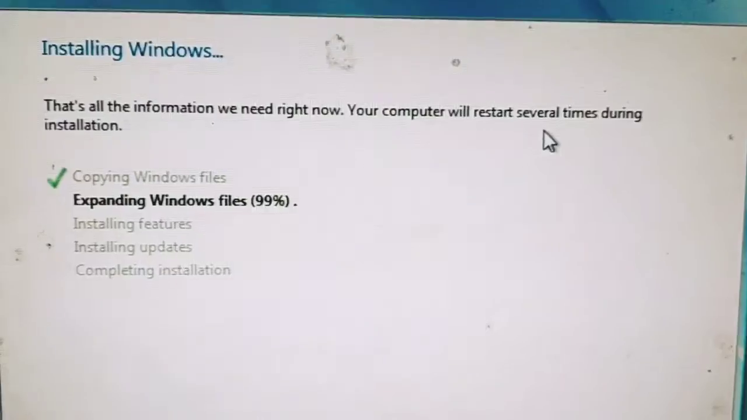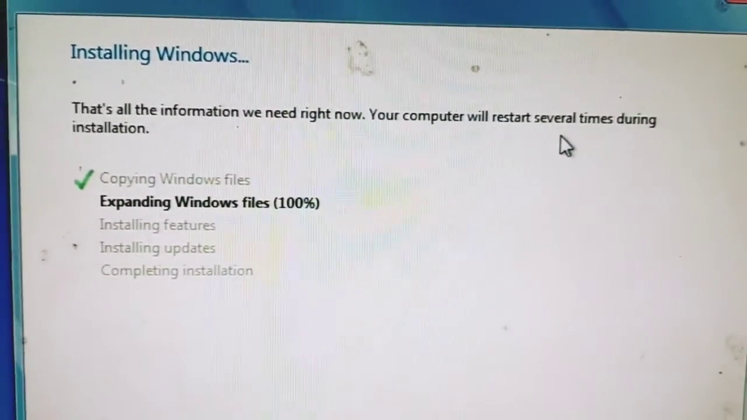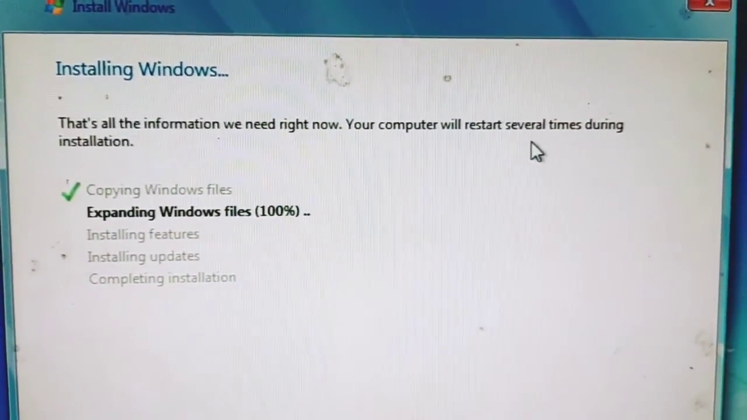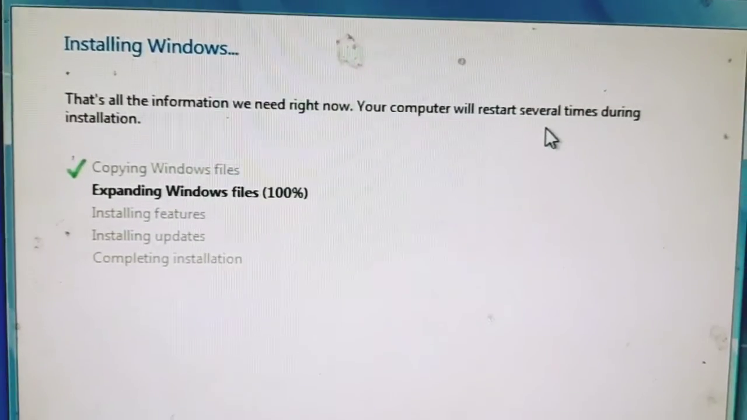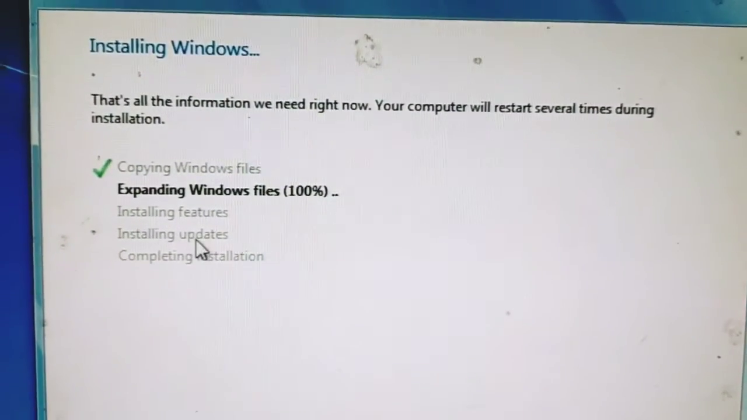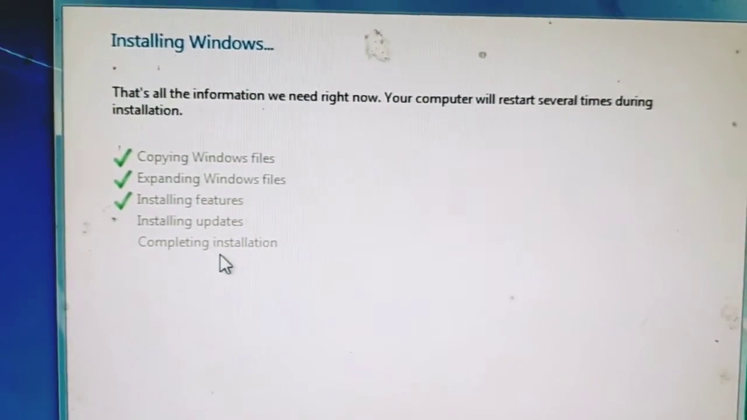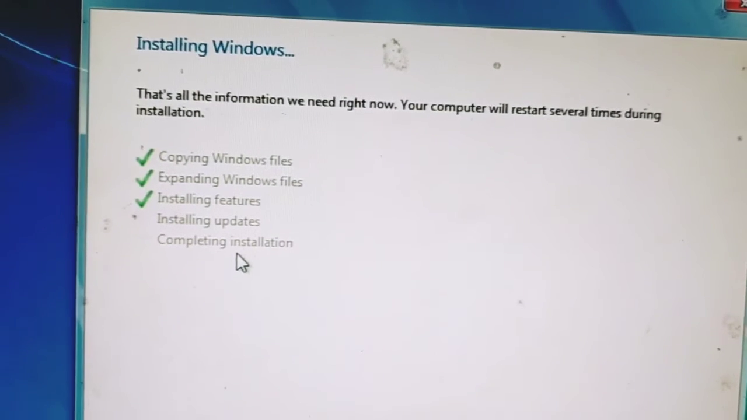So, ayan guys. 99% na siya. So, ayan. Expanding Windows files. 100%. So, we will wait to install that. Installing features, installing updates, and complete the installation. Hihintayin siya natin na matapos.